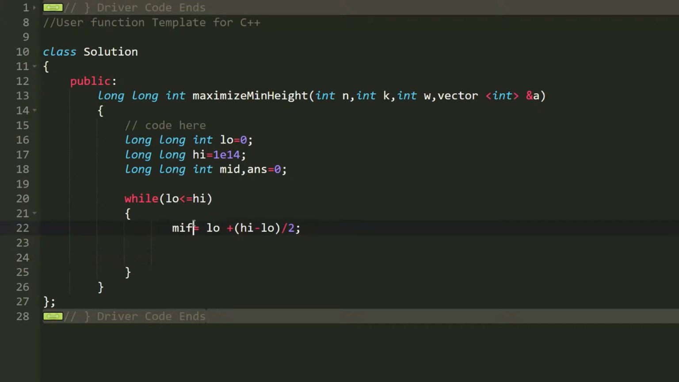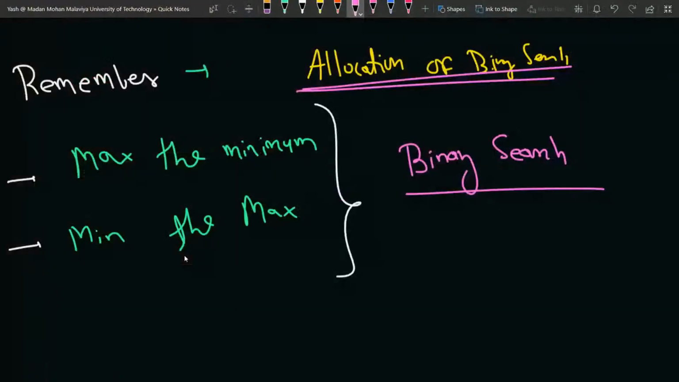And what I will check is whether the smallest height can become this particular mid height or not. Is that clear? Like whether the smallest height in the array after making the changes can be this mid or not? Is that clear? Guys, are you getting my point? I will write a check function in which I'll be passing this particular mid height. Okay, I'll be passing the n value, the k value, then the w value as well, and the array as well. Okay, and if it returns me a true, right?